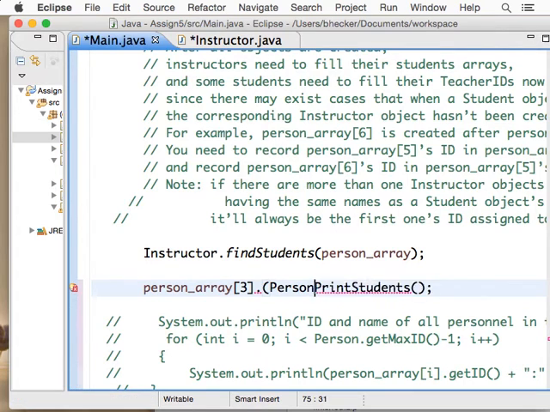I have to cast. I can't do it this way. I have to cast the person. I have to cast the instructor to a person to run the person's print. To run the instructor. It's a person. It's a person array. I have to cast it to instructor. Okay, wait a minute. Let's do it this way. Can I do it this way? I don't know if I can cast it this way. It's not going to cast this way.